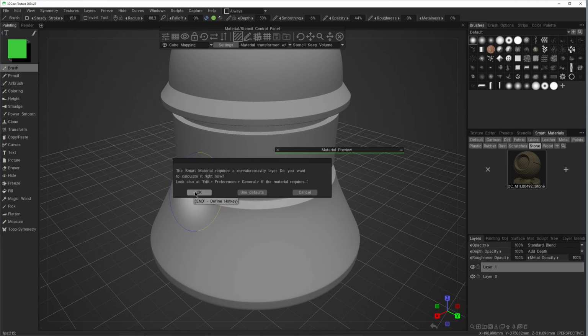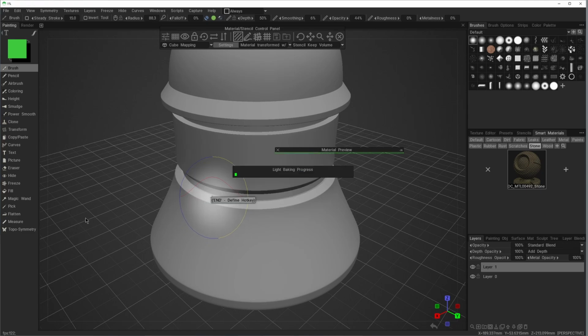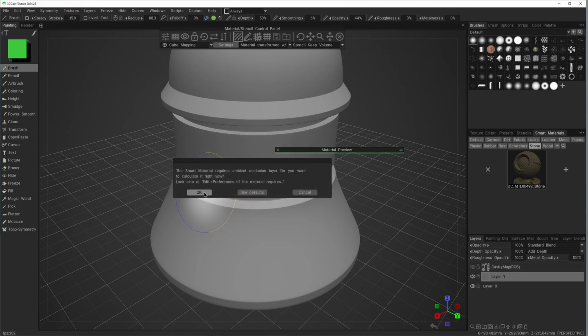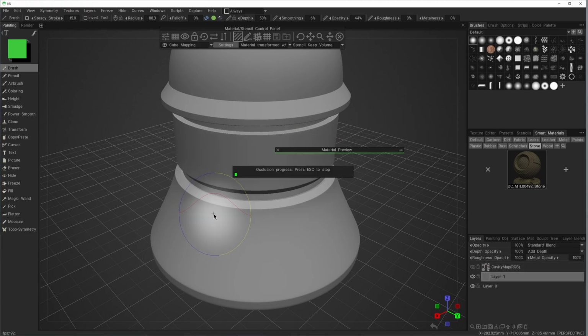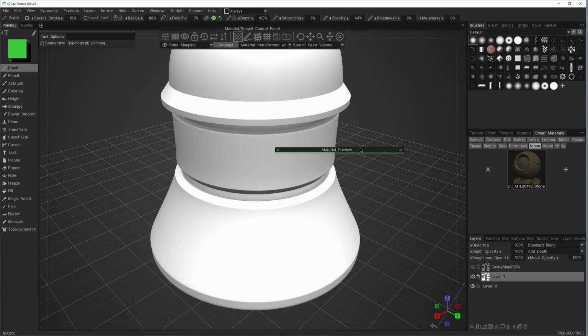And it wants to make a curvature cavity layer. So I hit OK. Let's go ahead and do that. And the light. Then it wants the ambient occlusion layer. Hit OK to that. And lighting for it. All right. So now it tells me that the layer is locked. I can't do anything to it if it's locked. I'll hit OK. Hit the pin over here. And I can see what the material is going to look like if I apply it.